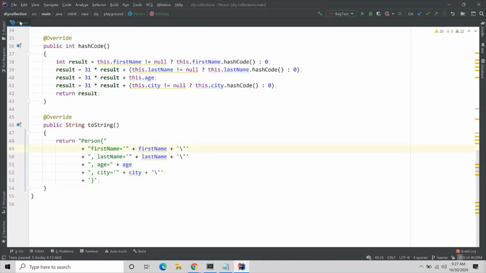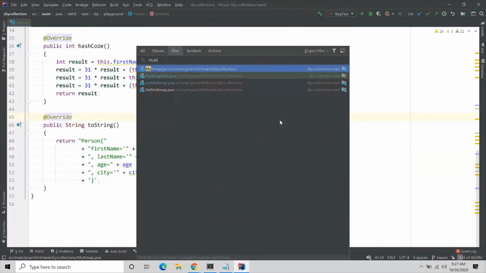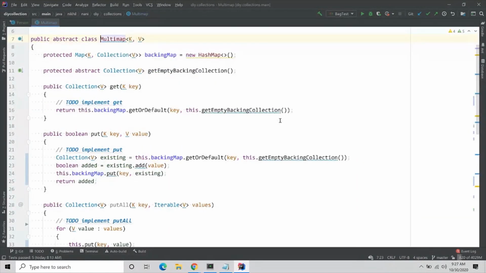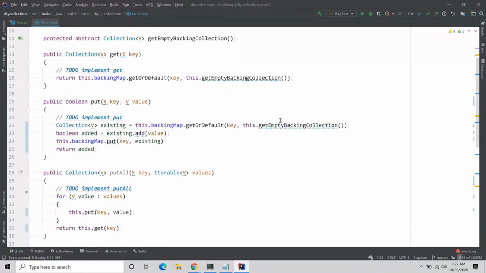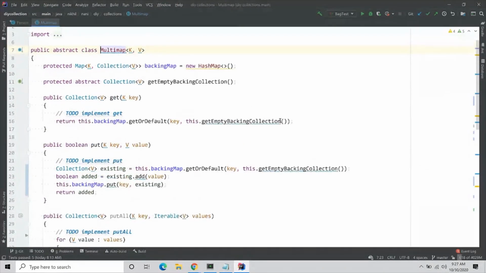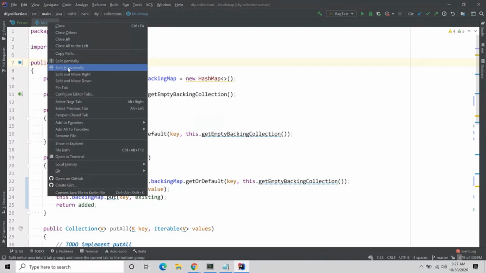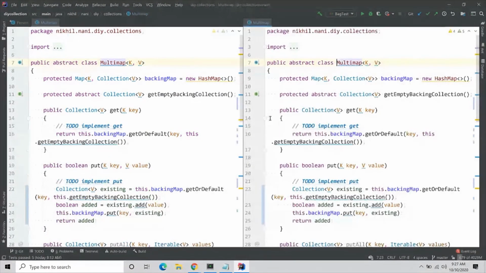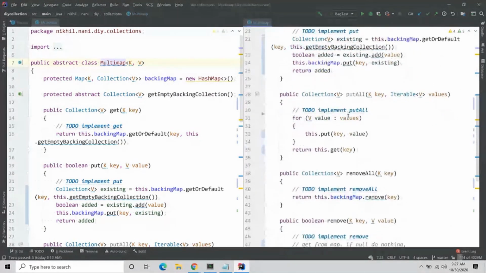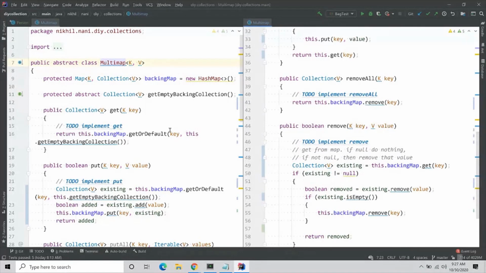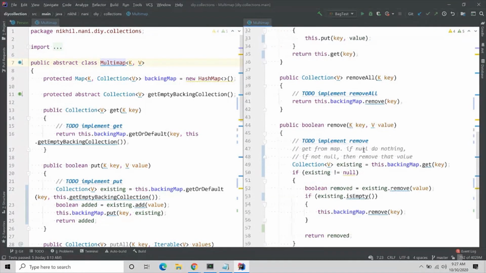And last but not the least, many a times it ends up happening while debugging or while reading code that you want to refer to something which is happening in the exact same class. So just for example, I have this abstract class and I want to see what's happening somewhere down the line, and I want to refer to both the parts at the exact same time. Now when you split it, both of these panes honor their own scrolling.